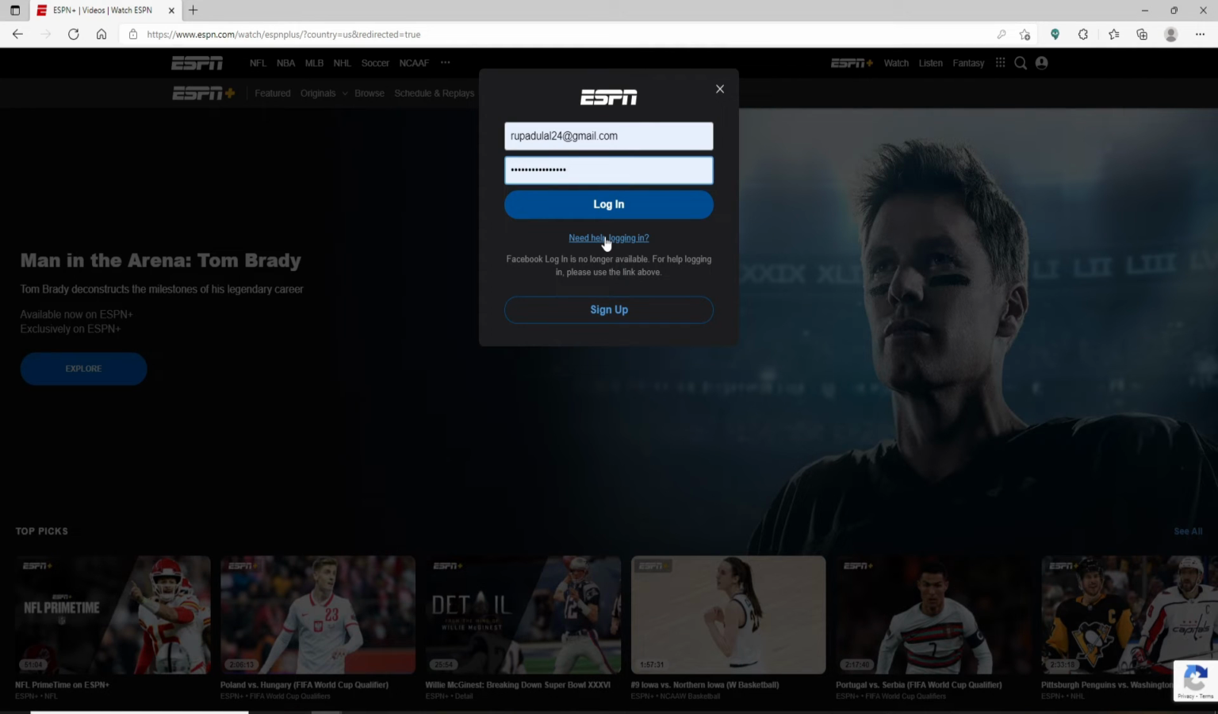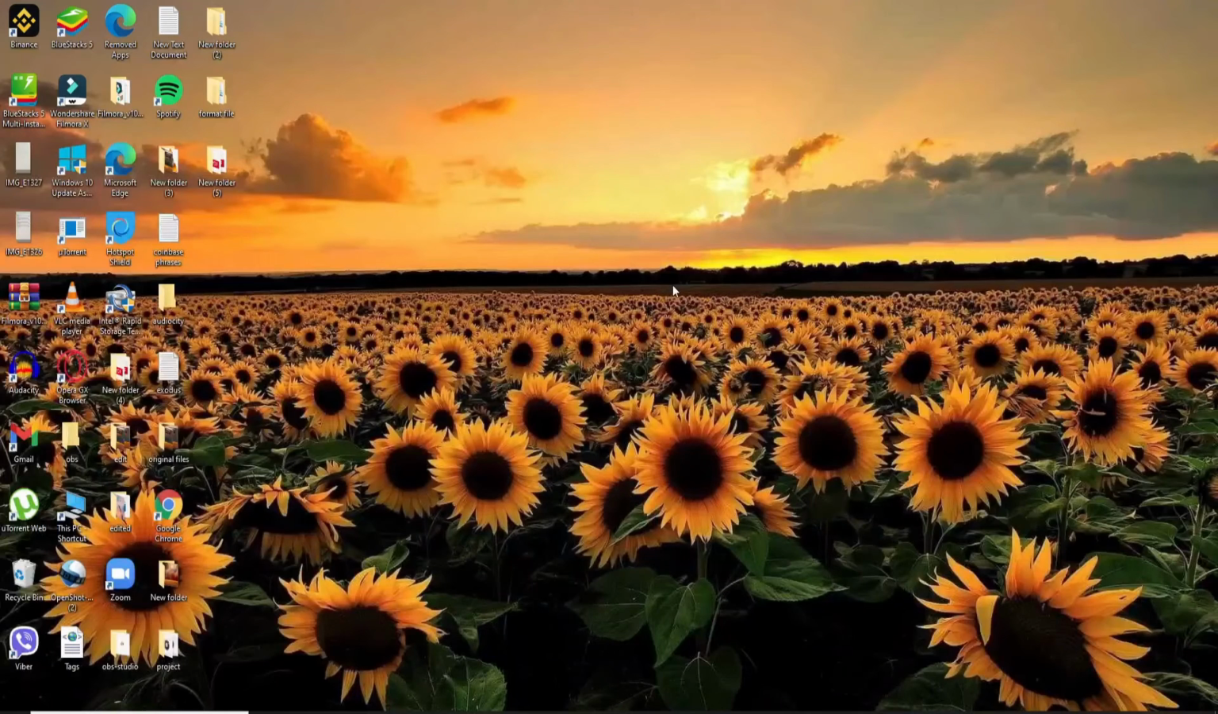If you don't have an account yet for ESPN Plus, click on the Sign Up button and register yourself for a new account. Once you are done entering all of your credentials correctly, you can click on the Login button and you'll be logged into your ESPN Plus account. That is how it is done.